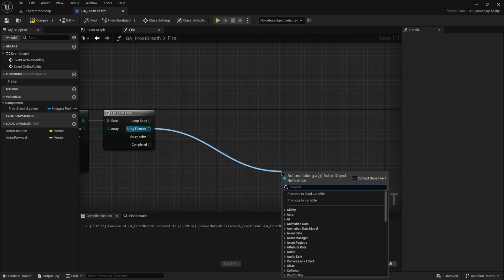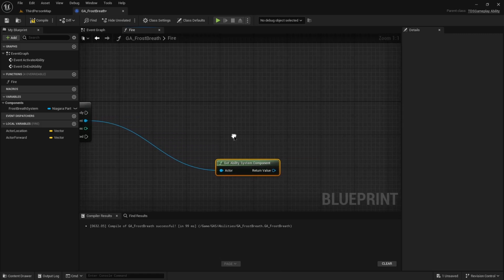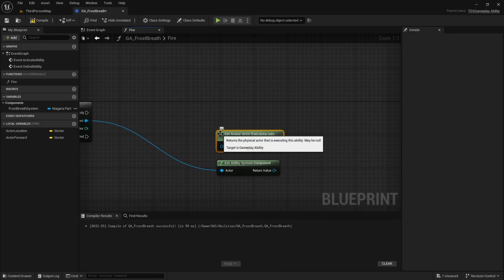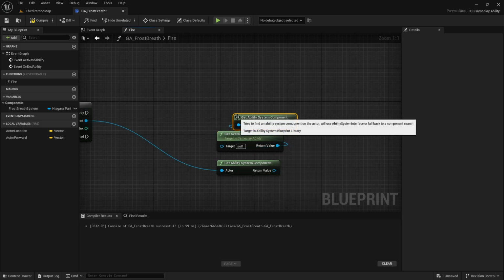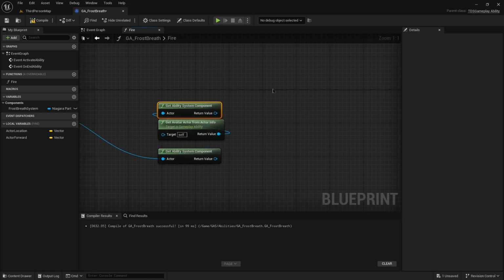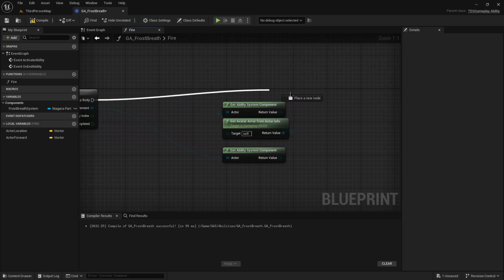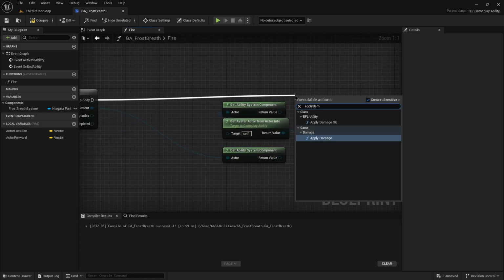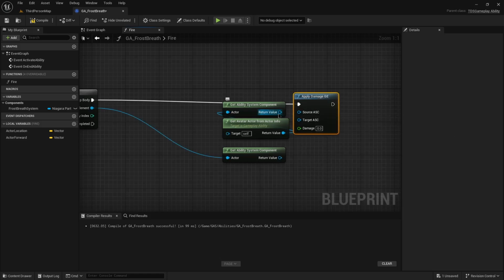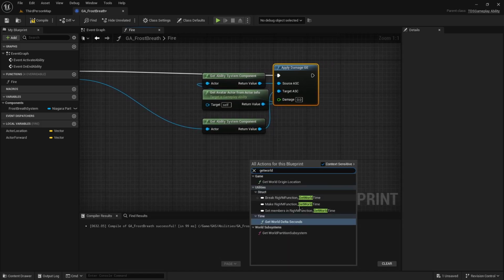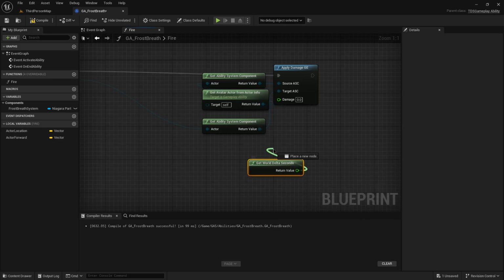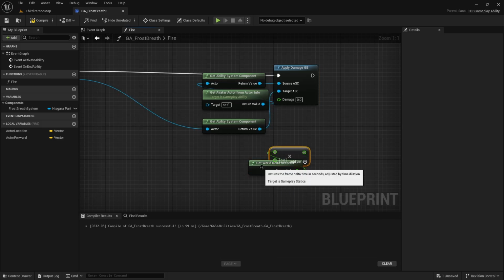For the target, I'm just going to get the ability system component. I'm going to get our avatar, get that ability system component. And we're going to use this to both apply our damage GE. Again, the fire function is being called every tick, so we want our world delta seconds here. We just multiply this by a number. This number in this case will be our damage per second. Set that at 20.